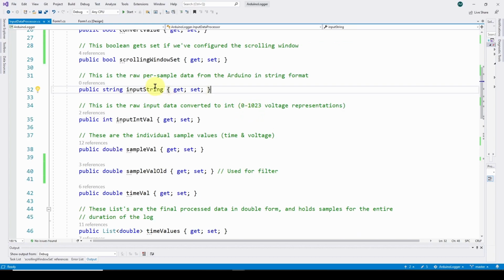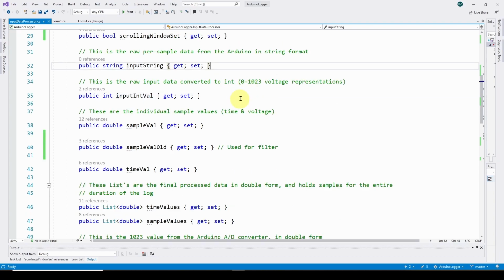And then the input string, this is the raw data coming from the Arduino. It's basically the sample value, in this case, the frequency value. We're not sending any time values, just the frequency, and that's going to be the input string, but we're going to have to convert that. So it's a string that's going to have to be converted into an integer, and that converted integer is this input integer value.